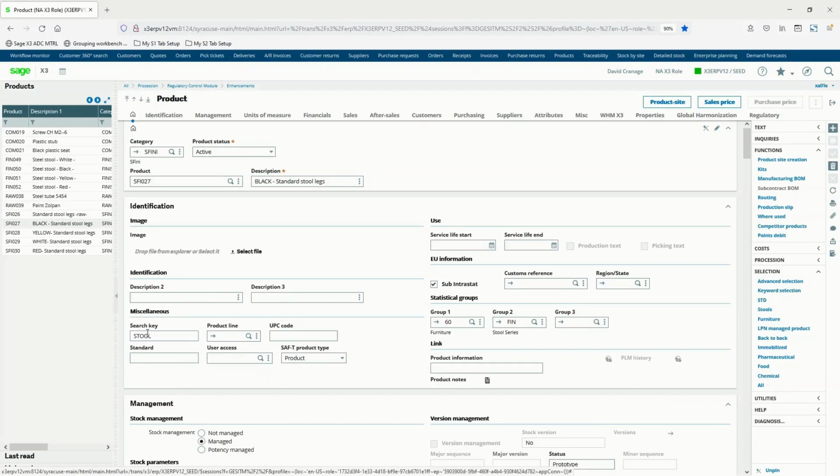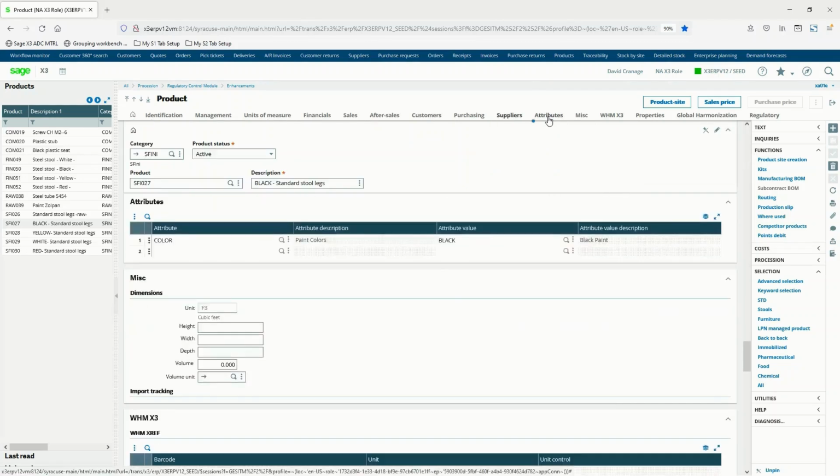Within the product master, I've filtered my selection to only show products related to stools, and my default product is SFI 027 black standard stool legs. For a product like SFI 027 that is impacted by our optimization goals, we need to define the associated attributes in both the product and product site. If I jump to the attributes section of the product, you can see I have assigned an attribute of color with a value of black.